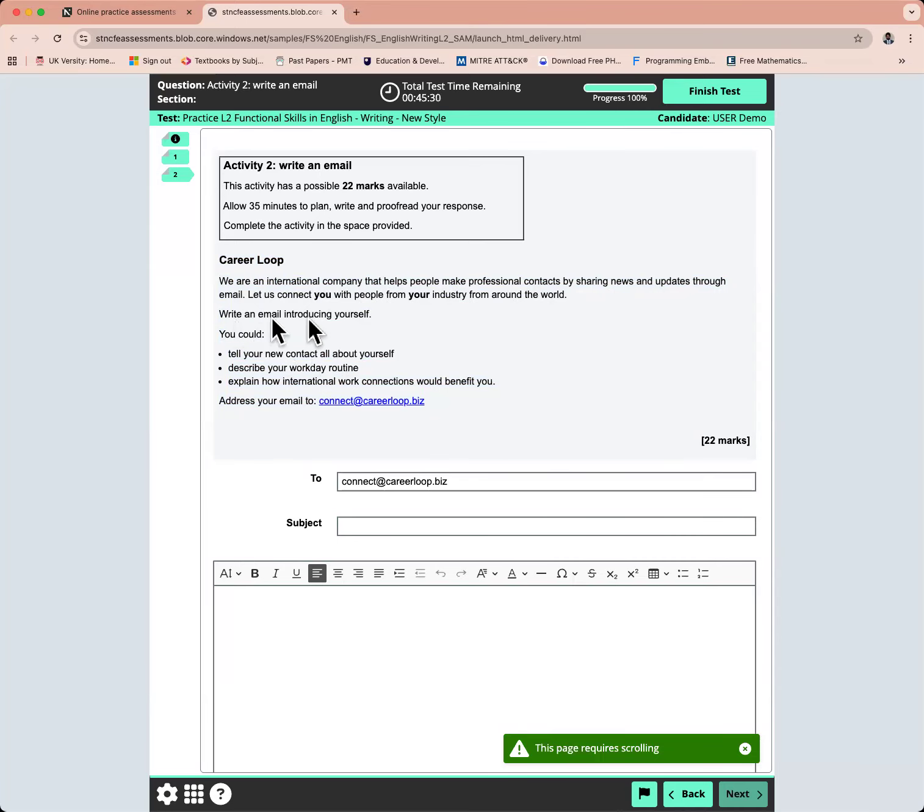It says write an email introducing yourself. You could in that email introduce yourself to the new contact, describe your workday routine, explain how international work connections could help benefit you, and you have to write the email to connect@careerloop.biz. So they have given you an email address.